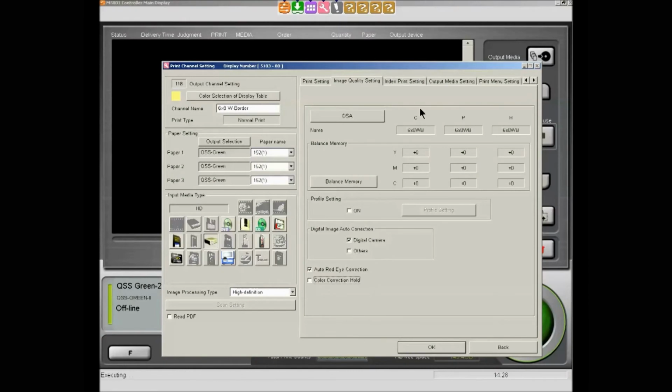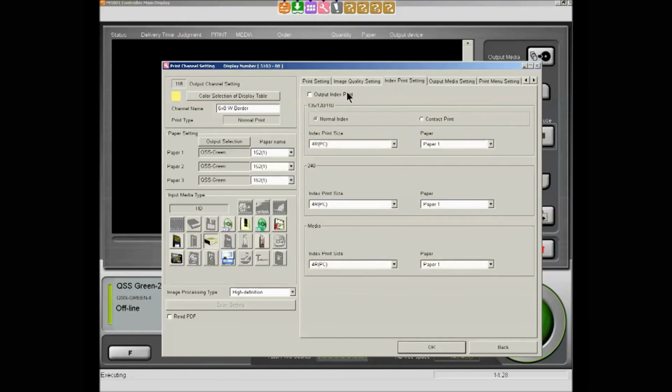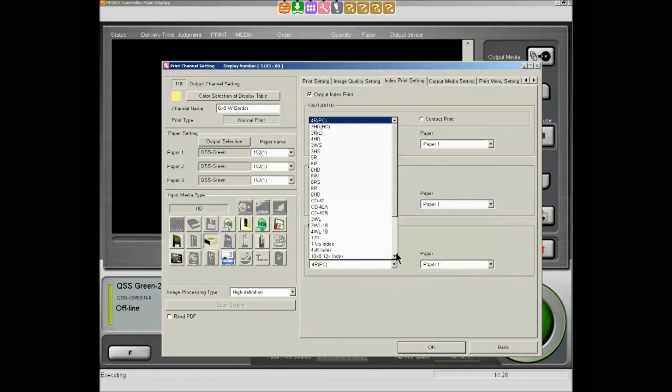The next tab is the Index Print Setting tab. In this display, you can select to have an index print included with every order from this channel by selecting the Output Index Print box. An index print can also be added when starting an order. The size of the index print for each roll film, IX240 film, or media can be selected here. Also selected is the paper on which the index print will be produced.